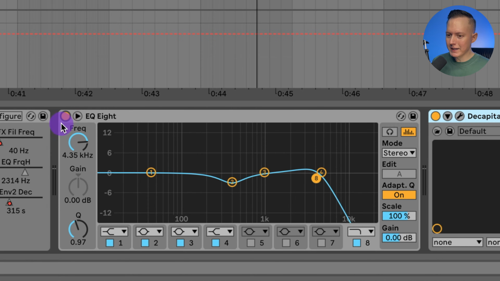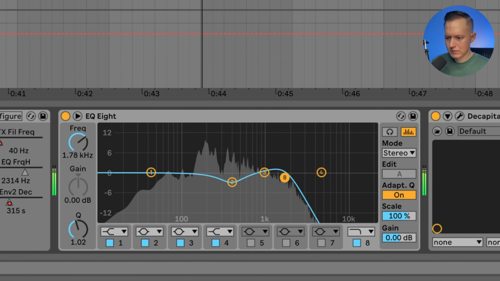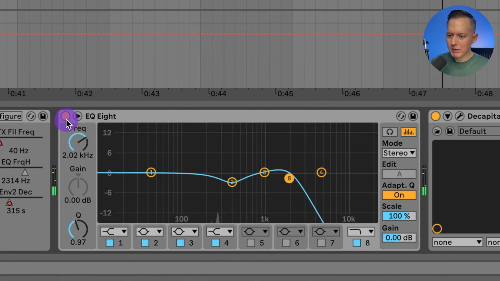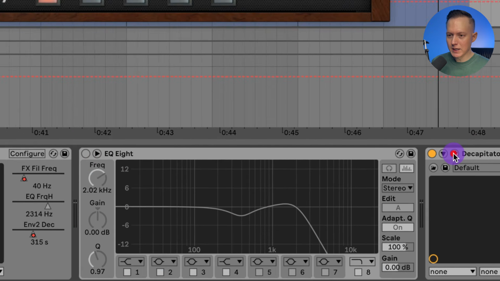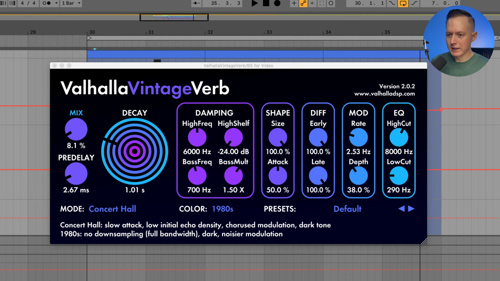I feel like it might even be more filtered in the track, like the whole sound might be more filtered. So you could even add on more EQ and filter it off. So you can play around with some EQ like that. And then on top of that Serum, I've got the Decapitator Sound Toys just for some extra distortion, and the Vintage Verb for some hall reverb.